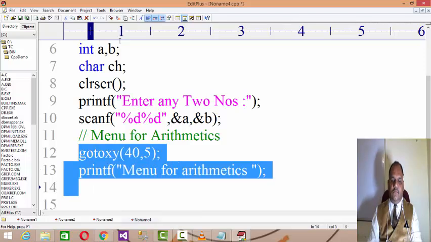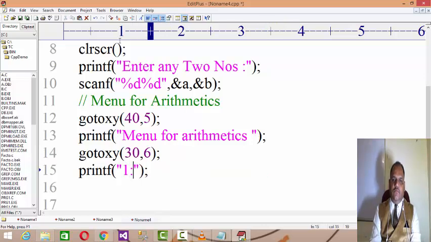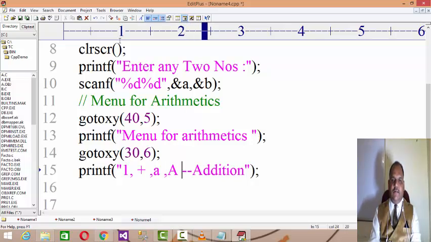And then I'll say maybe 30 comma 6: 1, plus. If you write 1, or plus, or a, it represents addition. You have a choice: you can either enter 1, or plus, or a, or capital A. They all represent addition over there.